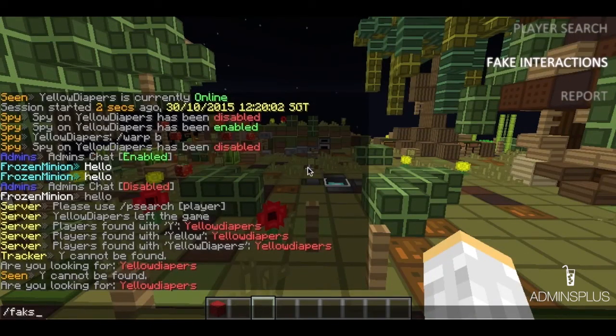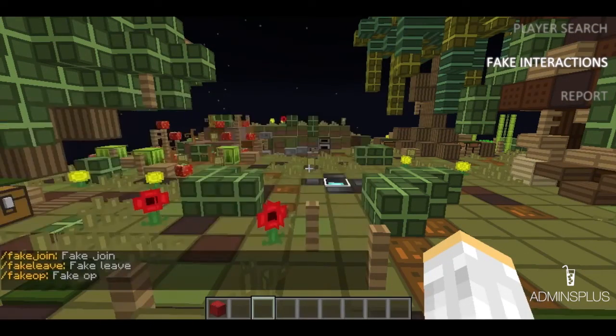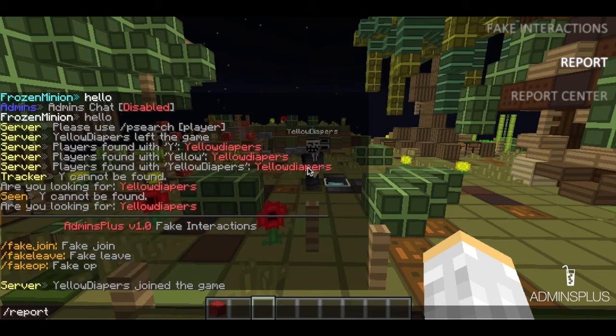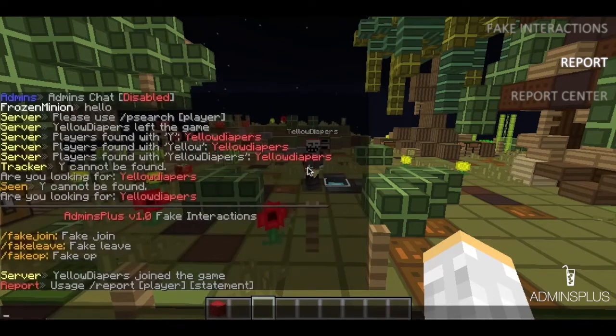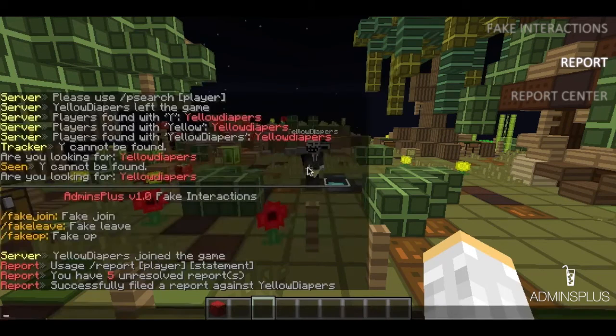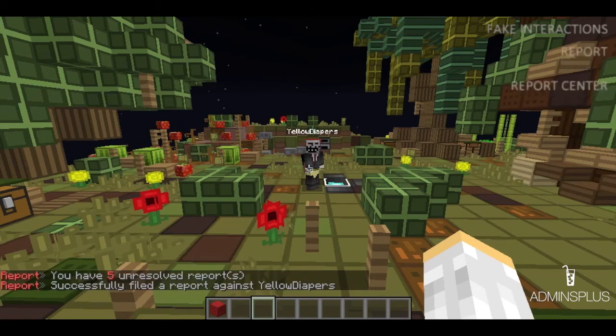I'll not go much into fake, but fake basically allows you to fake join, leave, and op. Next up is report. With the necessary permissions, it allows players to report. To report, simply type /report, player's name, and the statement. This also comes with an anti-spam feature which prevents the player from spamming reports.